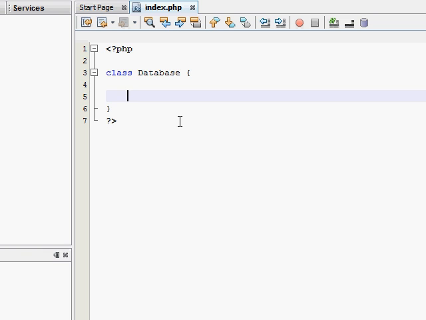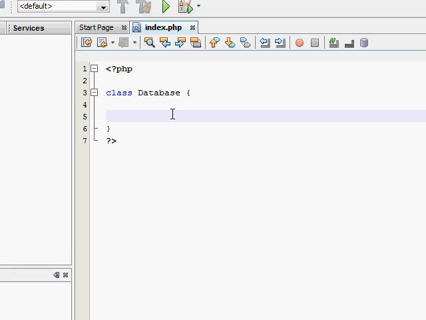So I've made our class. I've called it database. You can call it whatever you like. It's just personal preference of mine to call it database so that it's easily identifiable. But yeah, it's easy to see that this is the class for connecting to your database. And so the first thing we're going to want to do inside our class is create three private properties: host, username, and password. And these are going to be used for connecting to our database a little later on in the script.